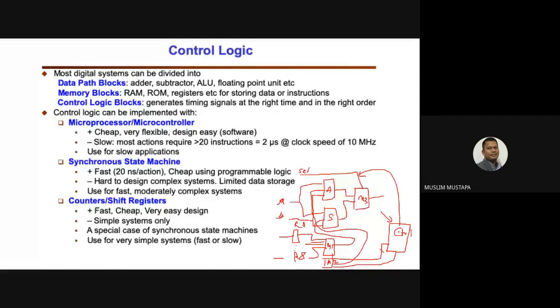Okay, what can we use to make the control logic? For the first one, the easiest one, we can use a microprocessor. For an example, a microprocessor, we can code it, right? So we can code it from software, and then we have a microprocessor which will change from software to the signal that can be understood by the hardware.